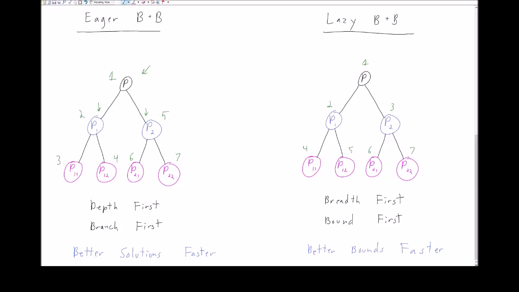The alternative is the lazy branch and bound algorithm. In the lazy branch and bound algorithm, we're going to start at the node P. And then when we branch, we're going to explore all of those particular branches before we look at any new nodes. So for example, when we start at node P, we create the nodes P1 and P2. And we fully explore P1 and P2 before we go into any new node created by the branching process.